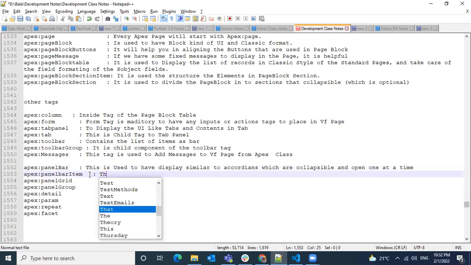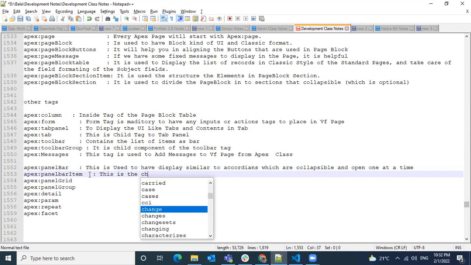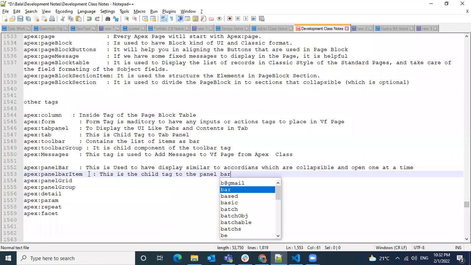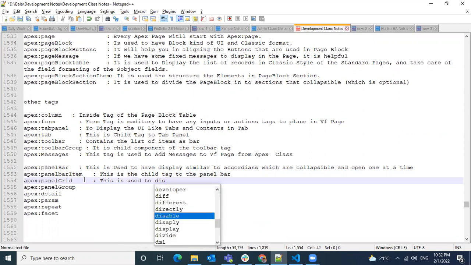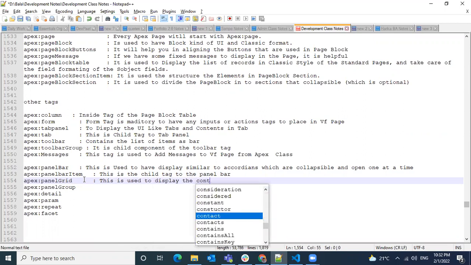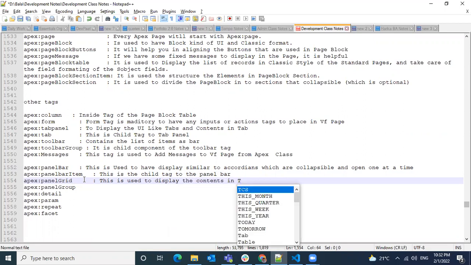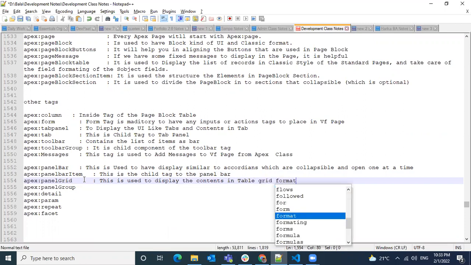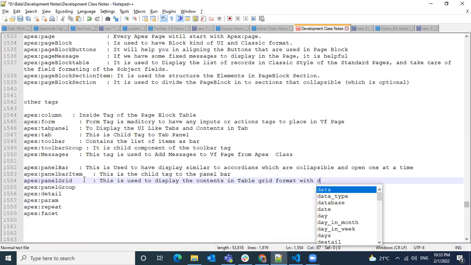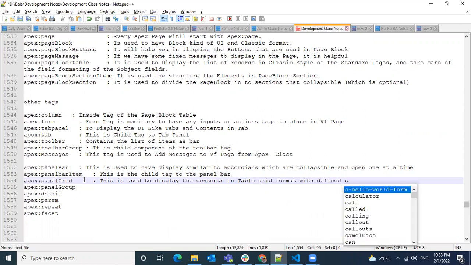And this is the child tag to the panel bar. This is used to display the contents in a table grid format with defined columns.